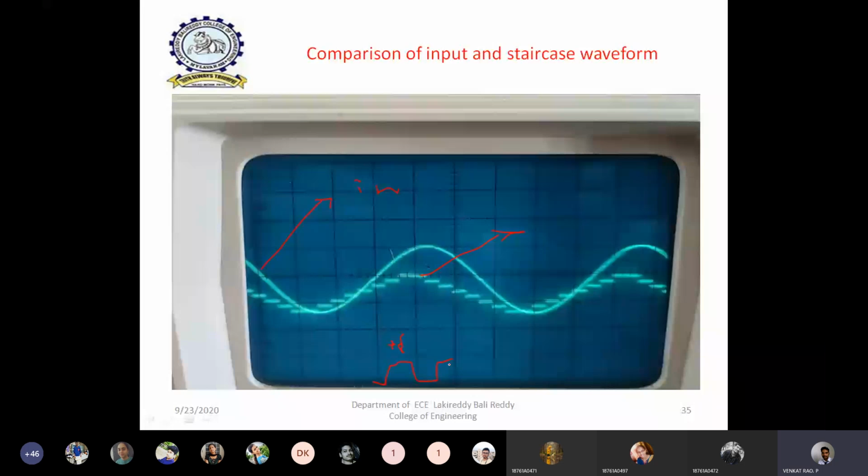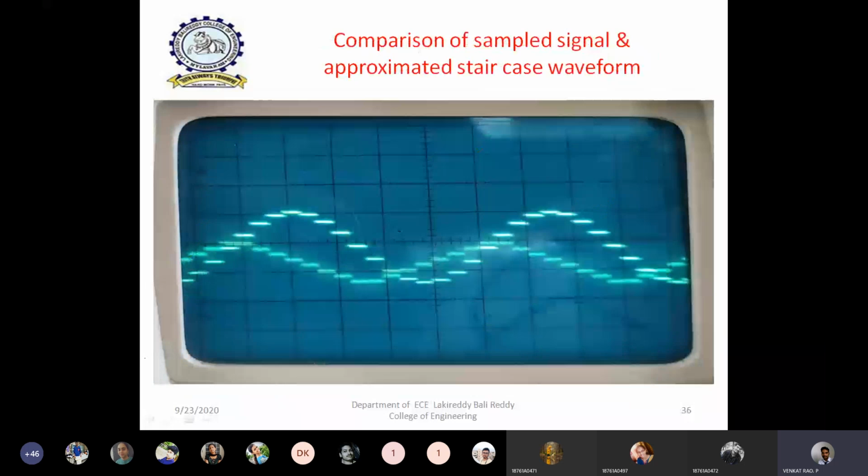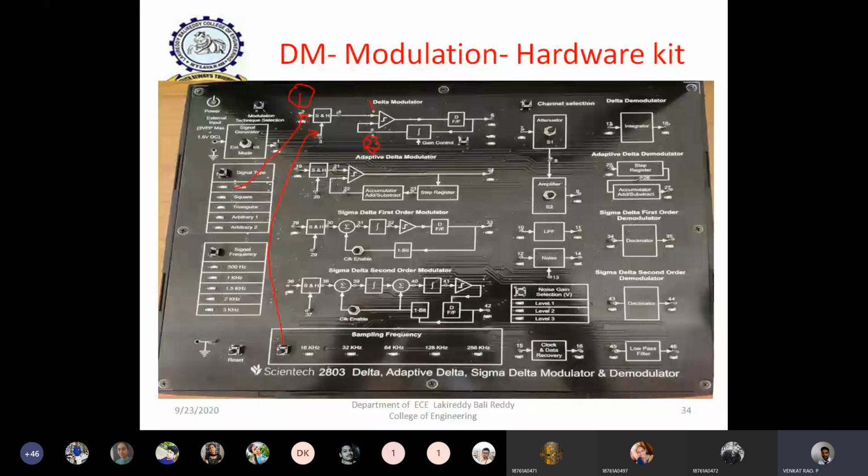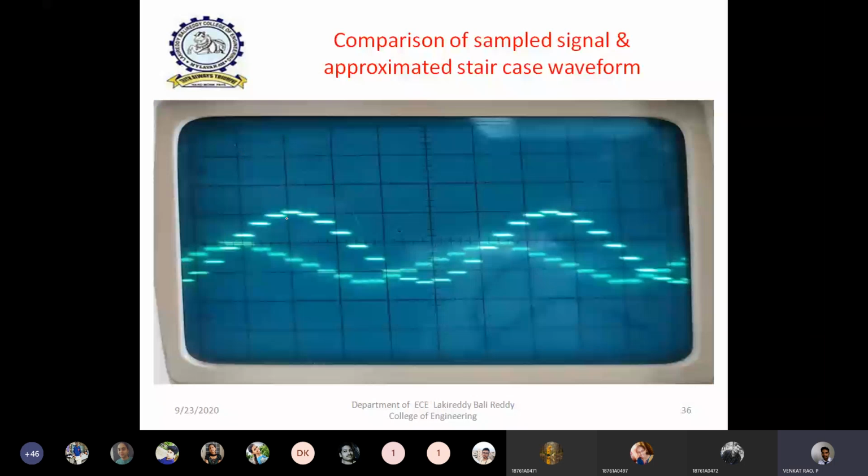Similarly, we can have a comparison between the sampled signal and the approximated staircase waveform. That means here I am going to compare this sampled output and again the approximated staircase waveform after the integrator. So if you connect these two CRO probes, this will be the output. One of them is the sampled signal and the other one is the approximated staircase waveform.